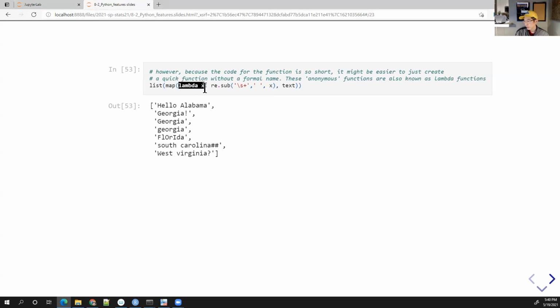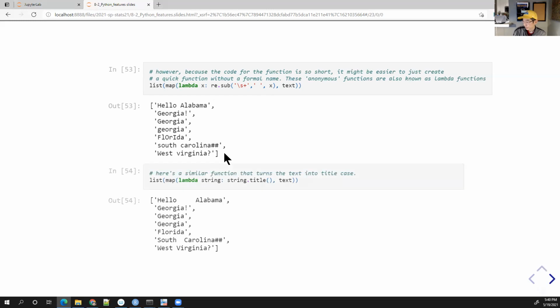And so we're going to do lambda x. Basically, lambda is almost like the name of the function. What's the argument? The argument is x. And then what's the expression? Replace the spaces. And we get back the exact same results here.